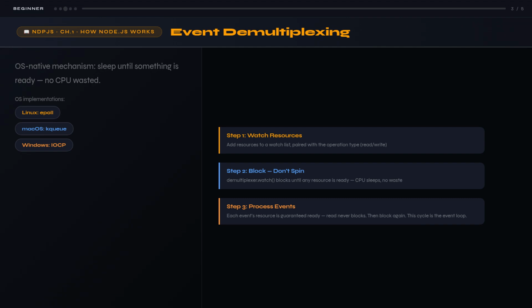Applied to I/O, a synchronous event demultiplexer watches multiple resources at once and blocks, not spinning, but truly sleeping until at least one of them has data ready. When data becomes available on any watched resource, the demultiplexer wakes up and returns a set of events describing exactly which resources have data and what to do with them.